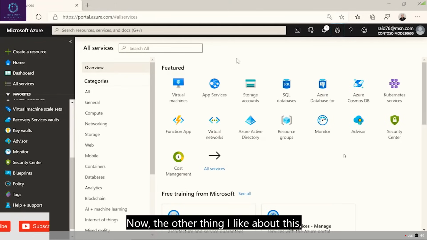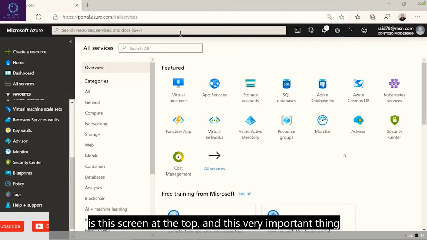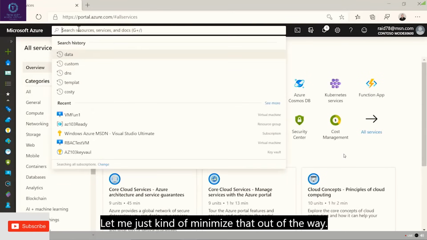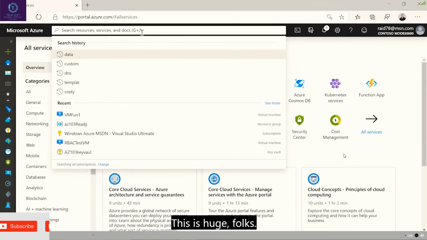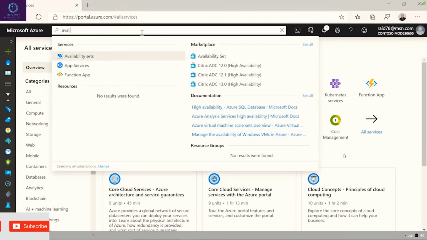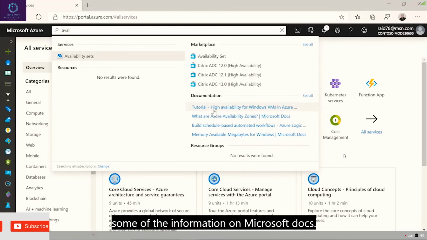Now, the other thing that I like about this, and the last thing I'm going to talk about right now before I hop into create a virtual machine, is this screen at the top and this very important thing that says search. Let me just minimize that out of the way. This is huge, folks. If I just start typing in availability, notice what happens. It starts bringing in some of the services I have in Azure, but more importantly, over here on the right, it gives you some of the information in the Microsoft Docs.